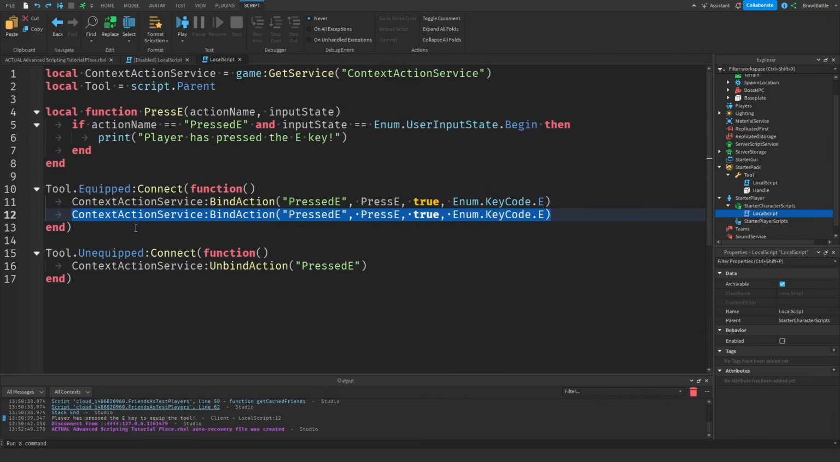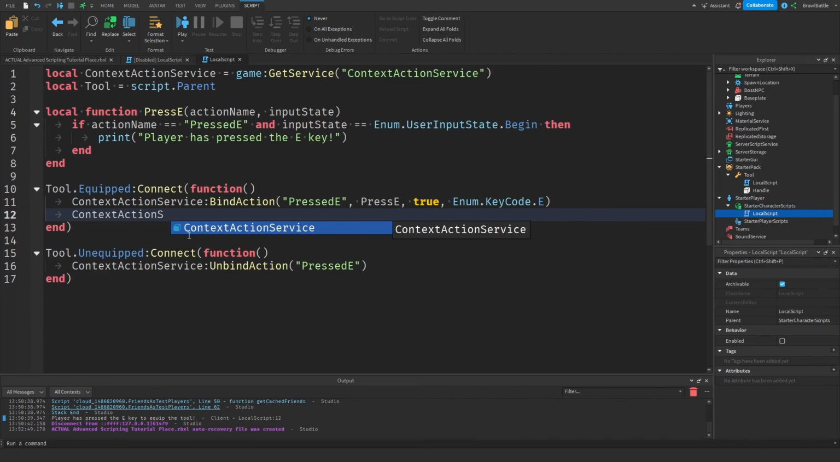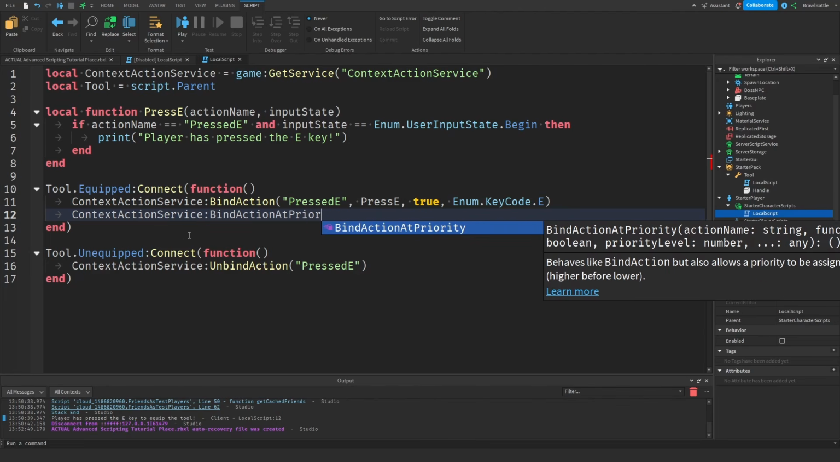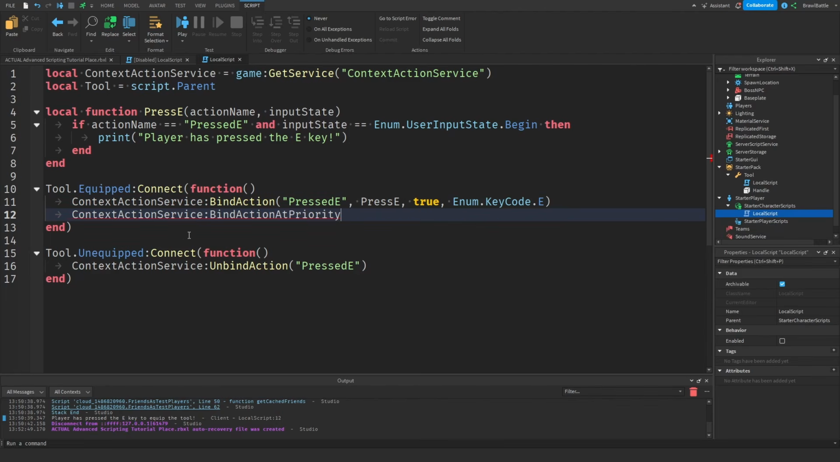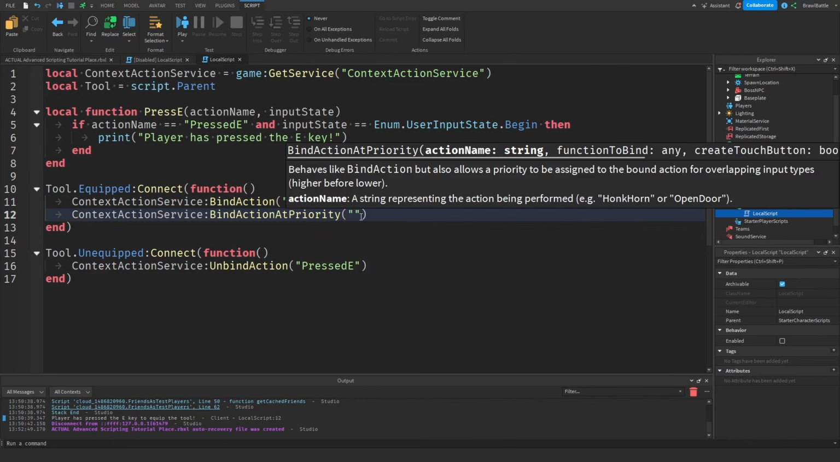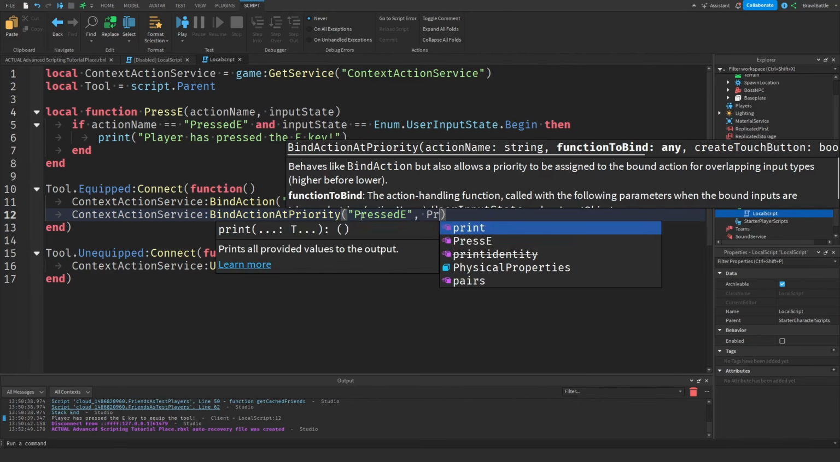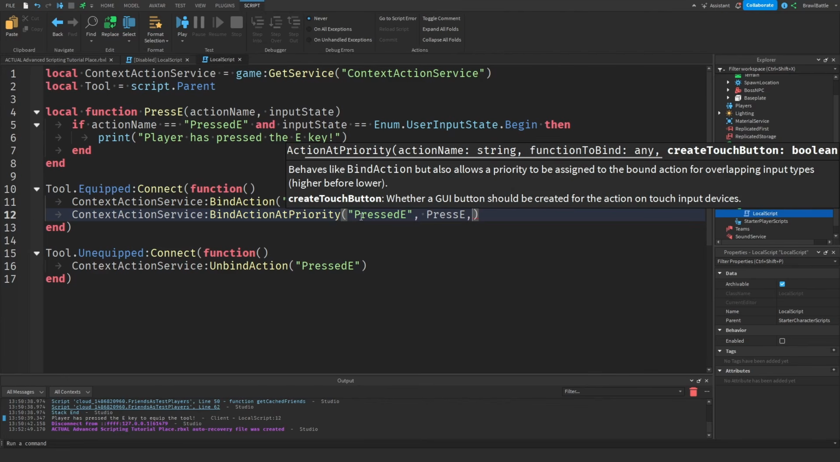So let's get rid of this line over here. We're going to be saying ContextActionService BindActionAtPriority. And this basically has one additional argument, but for the first three, it's basically the same thing. So it's going to have our action name, which is going to be pressed E, and then it's going to have the function that we're going to pass in, which is just going to be press E, and then it's going to ask us whether we want to create a touch button. We're going to say true.